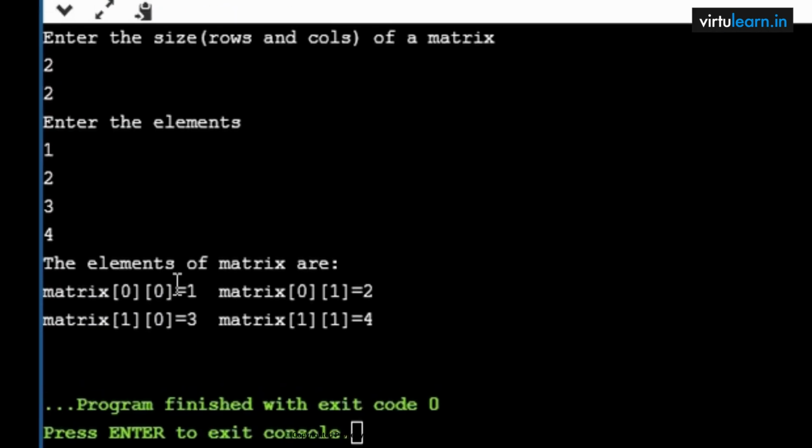That is, the elements of the matrix are printed, and we are going to trace how these elements are printed. First, i is initialized to 0, i less than r, that is i less than 2, 0 is less than 2, condition is true. Then it goes for the inner for loop, j equal to 0, j less than c, c value is 2, j value is 0, 0 less than 2, condition is true. Once the condition is true, we are going to printf the message.